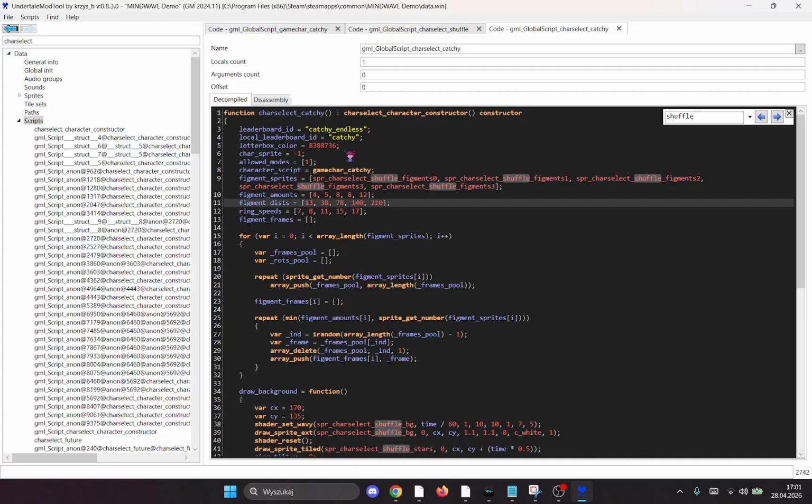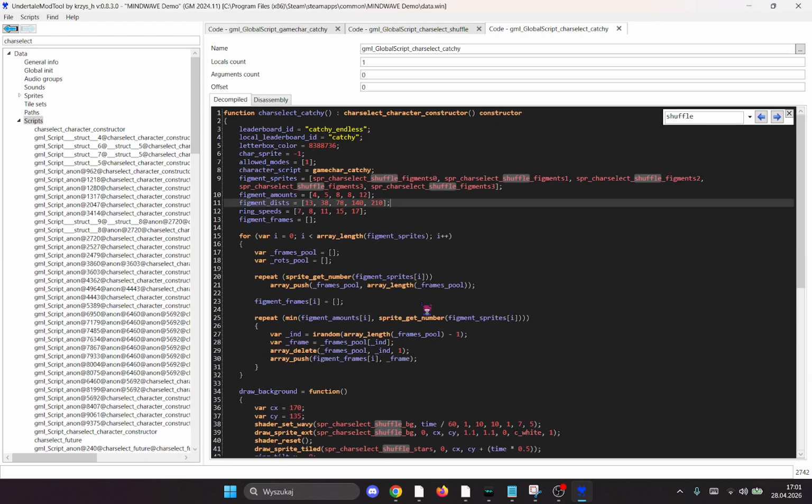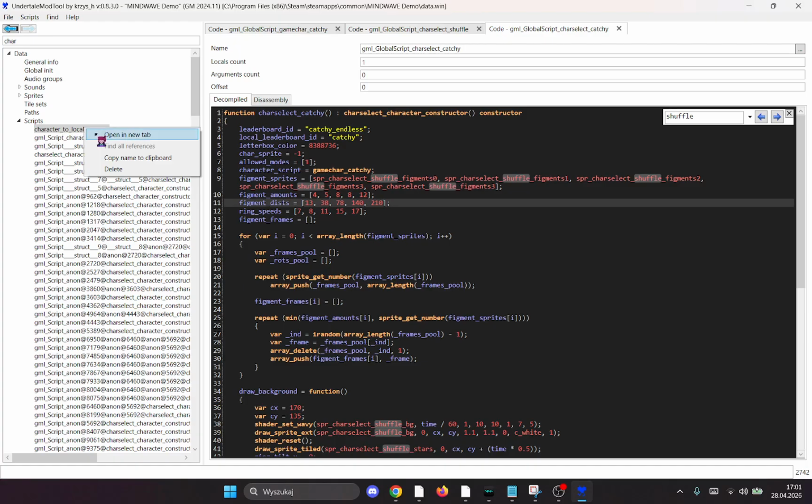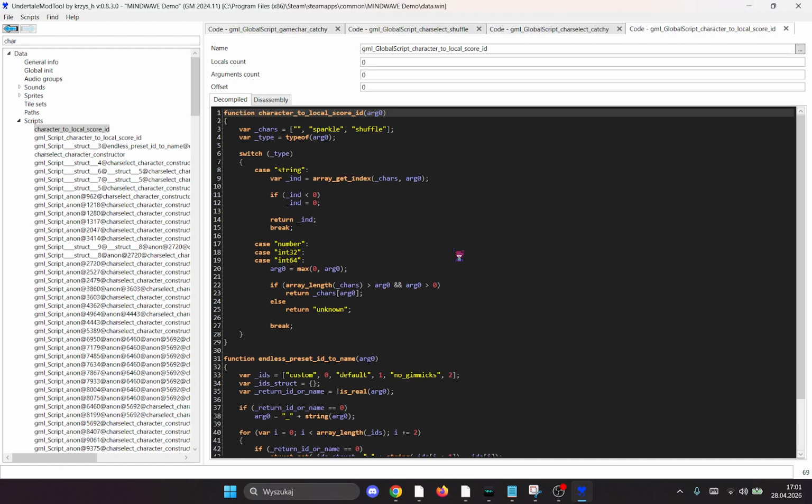So, images. Okay, and after you're done, you're not done yet actually, because now you have character to local store ID. If you don't edit this, your game will crash once you lose. Or will lose, there's no winning. So you do it like this and add your game mode. Catchy. And after you add your game mode, the game will no longer crash after losing.